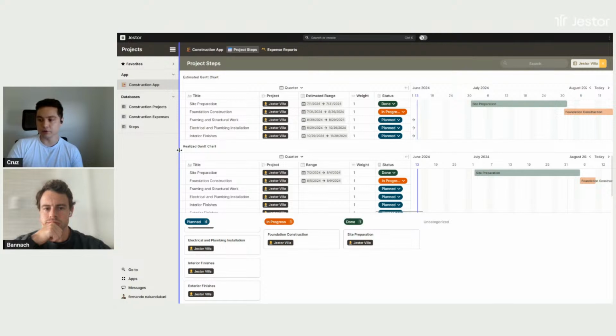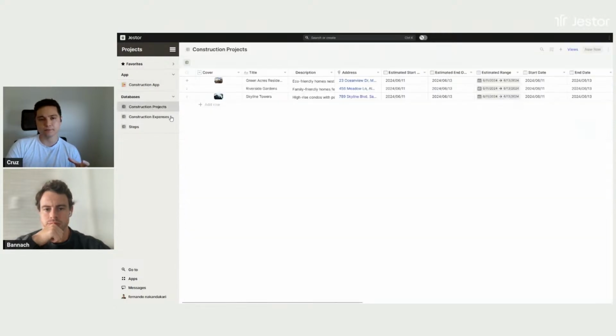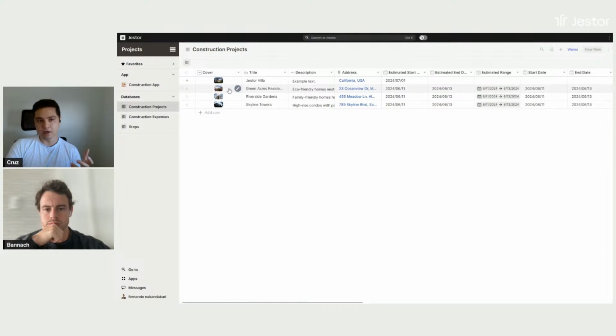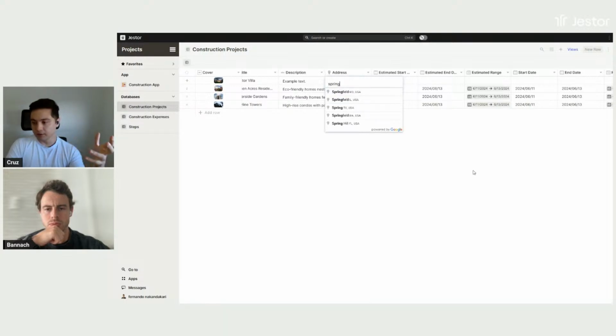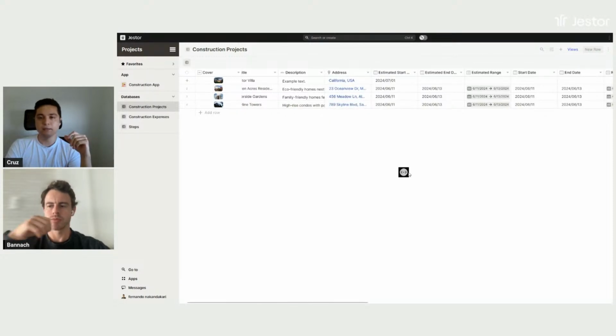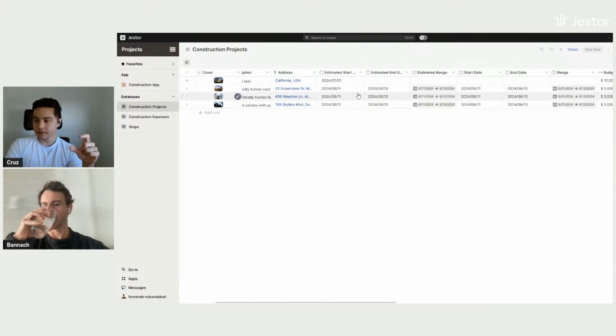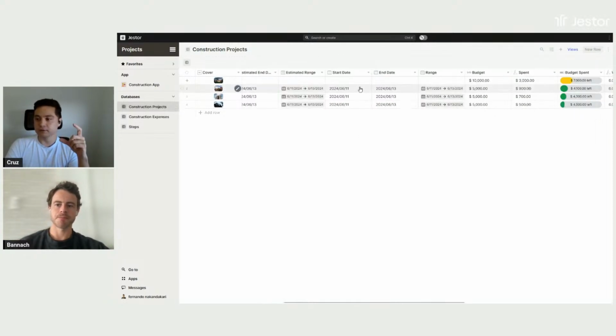So let's talk about structure here. I have the construction projects. So for each project, I have a cover, so it's an image. I have a title, a description. I have an address field, which is an integration with Google. So I don't have to type in all of the address. I can just type in something like Springfield, and it's going to search for an address in Google. So you can just select it, and it's going to update it automatically. I have the estimated start and end date. So this is what I'm planning for the project to start and end. And then I have the actual start and end dates. So the idea here is that you're going to fill this in and then compare later with the estimates, right?